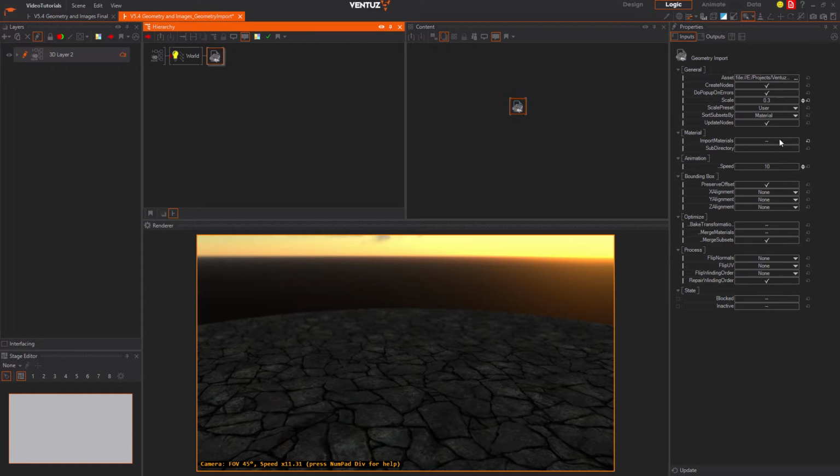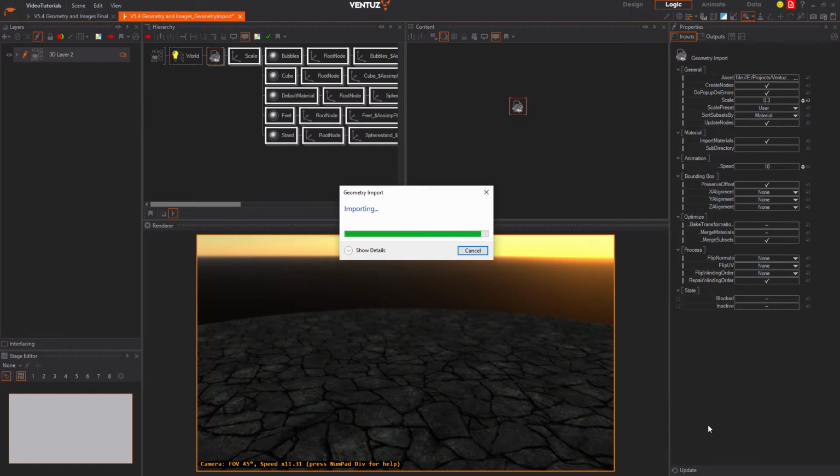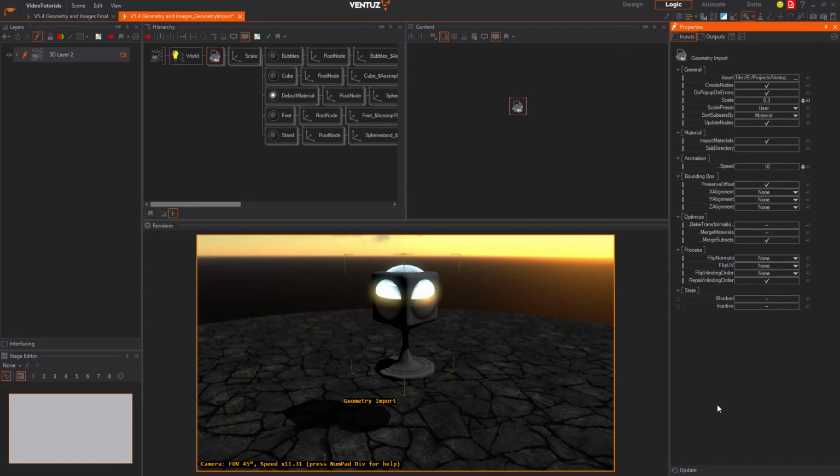Lastly, you can flip the normals if the lighting would be wrong otherwise. Flip the UV coordinates to correct them, and also flip the faces of your mesh if the wrong faces are shown.